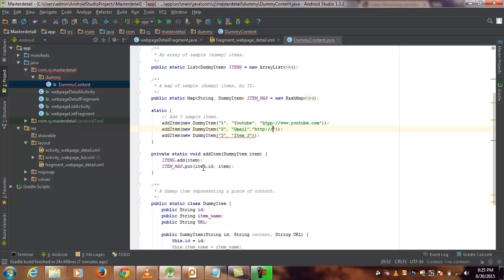http://www.gmail.com. One is my Hotmail.